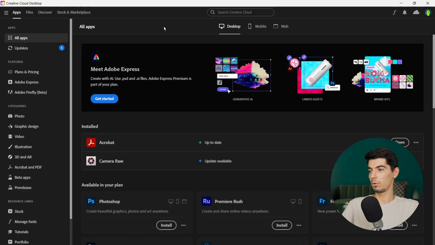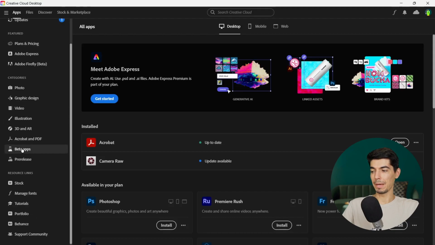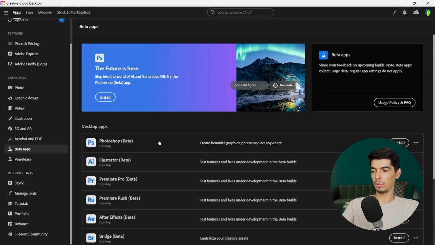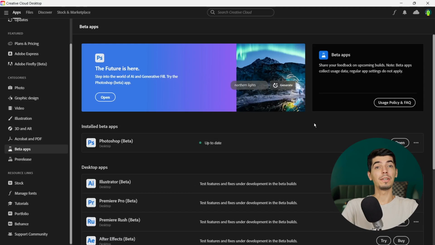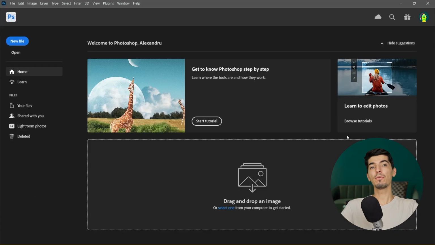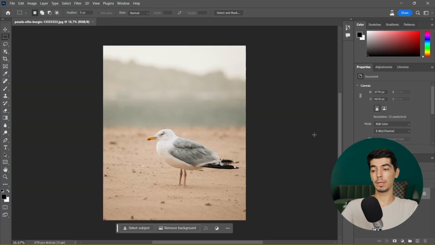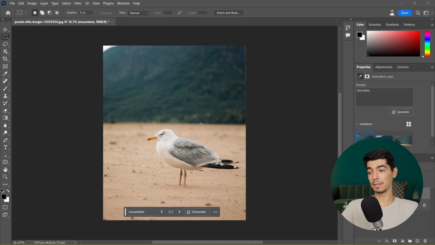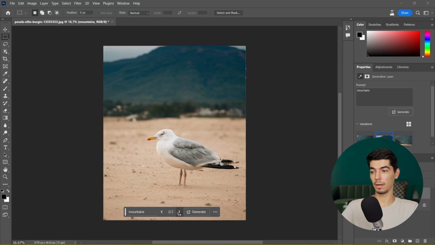Once installed, you just open the Creative Cloud app. You go to the left side in the menu. You choose beta apps and in this list you're looking for Photoshop beta and then just click install. After a few minutes Photoshop is installed and we can click on open and now we have Photoshop with Generative Fill installed. For example, we can add some mountains in this image and there you go, we have mountains in the image. This is the first option, second option and third option.